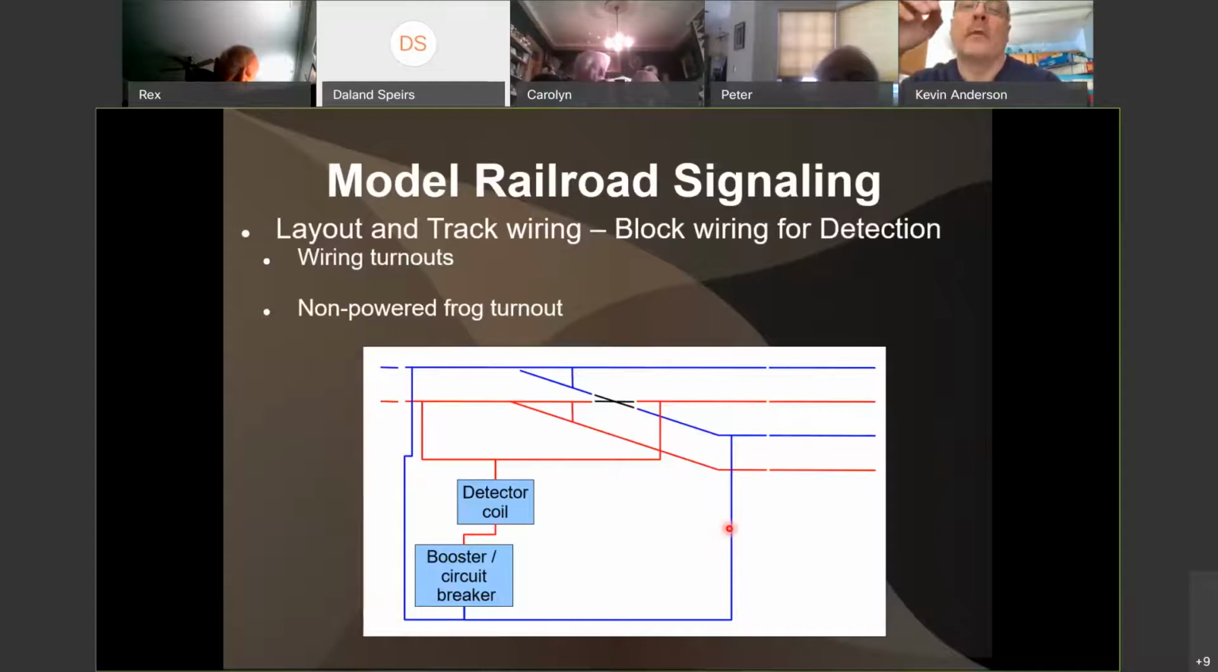Just an example of a non-powered turnout or non-powered frog turnout. We have no power going to the turnout there. So within the confines of the turnout and what we would be wanting to protect, signals would be placed here. We simply bring our power up, our detector coil comes up and powers the sections of track that we need to determine whether or not there's something within those areas.